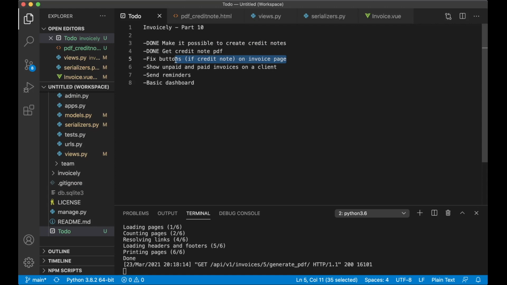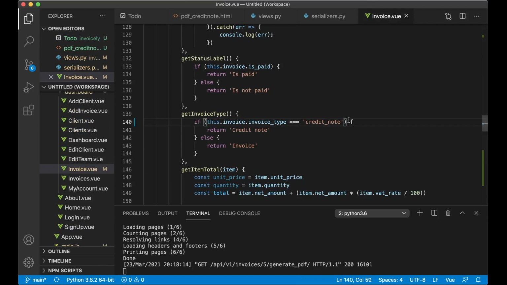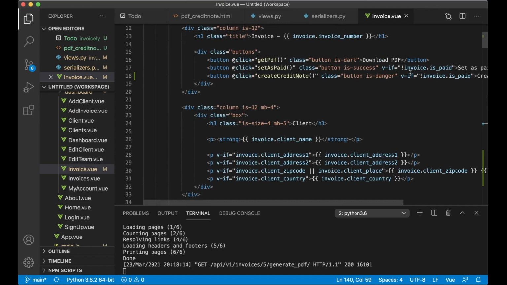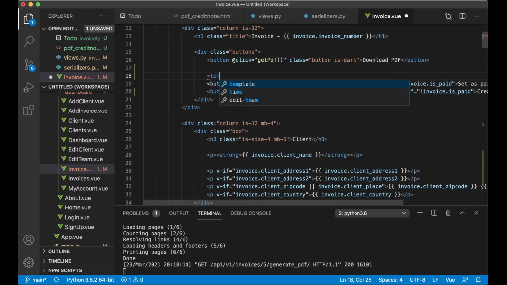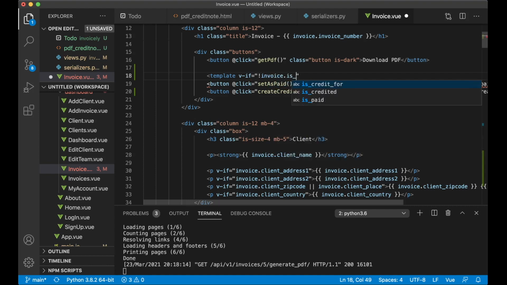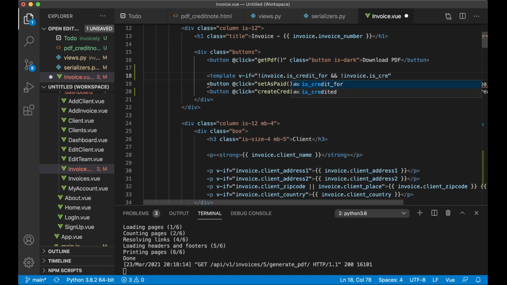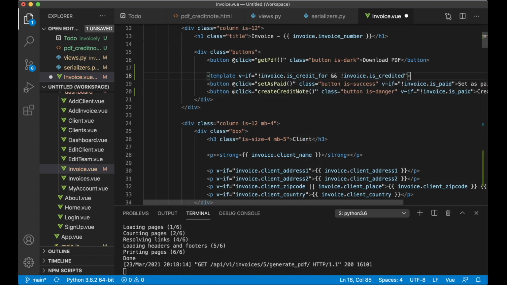Next, I want to fix the button if we are on a credit note on the invoice page, because if the invoice is a credit note, I don't want to show these two buttons, the set as paid and create credit note. So here I can say template v-if, so you use view to check if this invoice is credit for. That has to be empty, and not invoice dot is credited. And if both of these are false, then we can show these buttons.